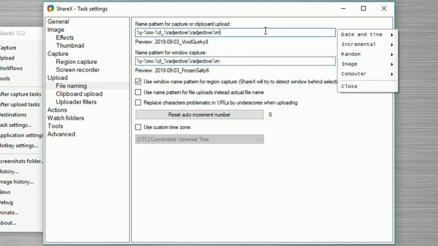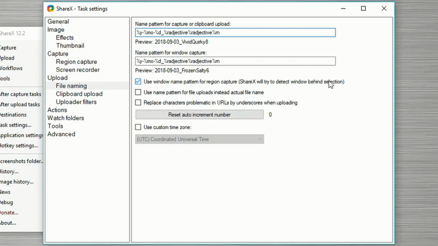So if we close this, we can use the window name pattern for region capture. And ShareX will try to detect the window behind the selection. And we can use the name pattern for file uploads instead of the actual file name. And we can replace problematic characters and URL characters by underscores when uploading. You can use a custom time zone. Now this time zone is what your computer time is like, so it's synced to your computer unless you customize the time zone.